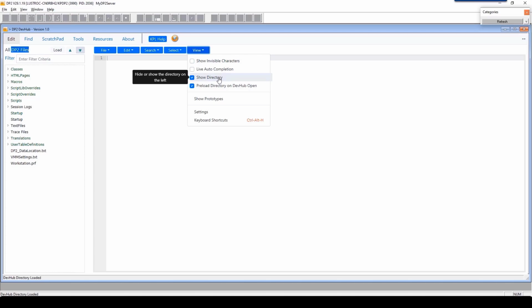You can also choose to show the directory on the left-hand side or zip it up if you need more room for your editing here inside of DevHub on the Edit tab. Live auto completion is an option. You can see if it's not turned on by default here, you could use Control Space to turn it on as you're typing. Show invisible characters is another option. I'll come back to this show prototypes as soon as I open up a file.